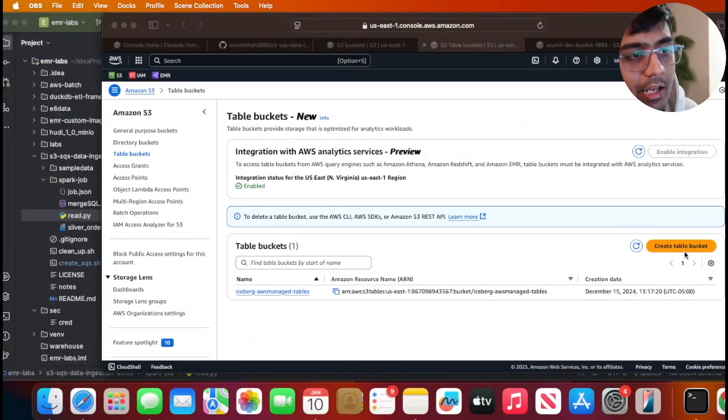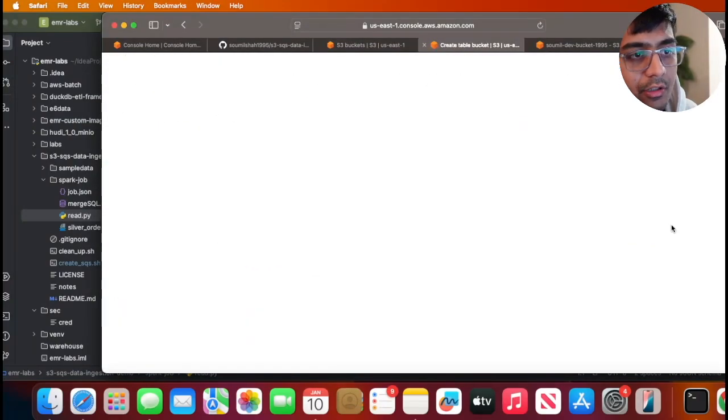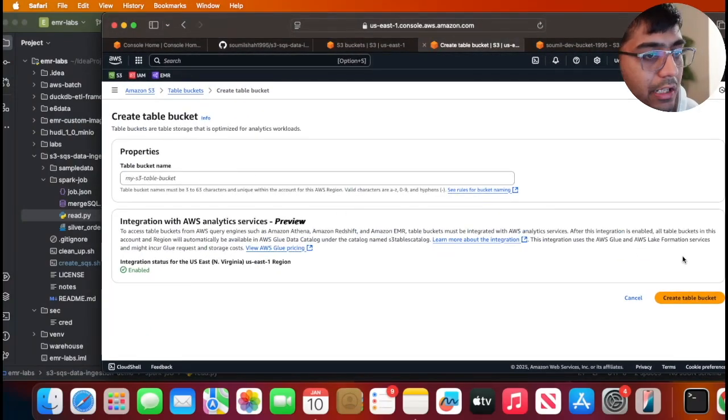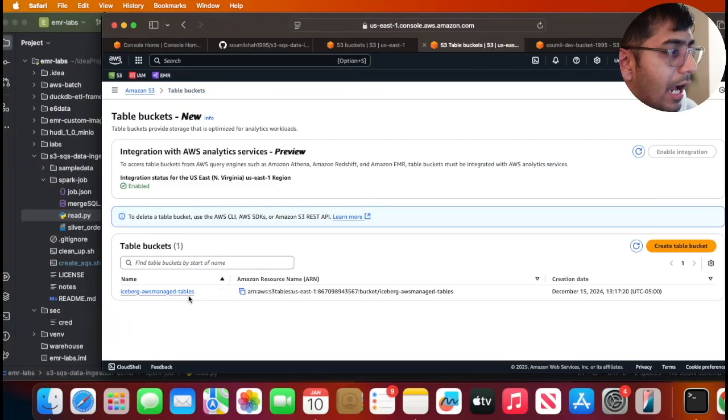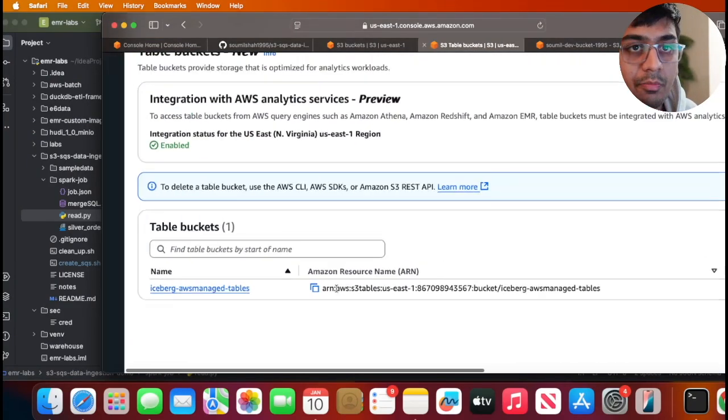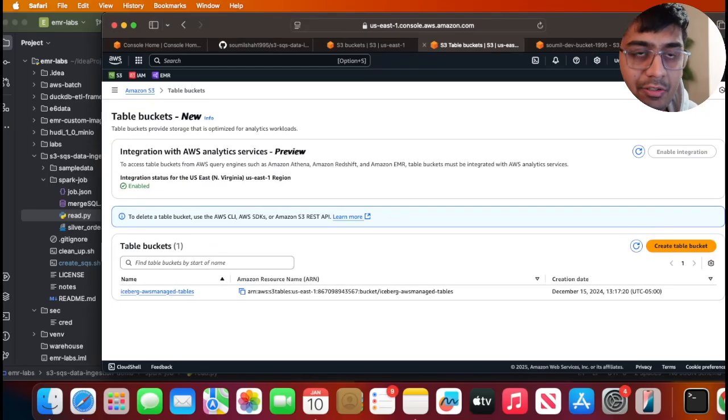All right, so the next step is you need an Amazon S3 table bucket, and you can head over to the management console, click on create table bucket, give it a unique name and click on create bucket. I already have that, and this is the ARN. So make sure you go ahead and create an Amazon S3 table bucket.